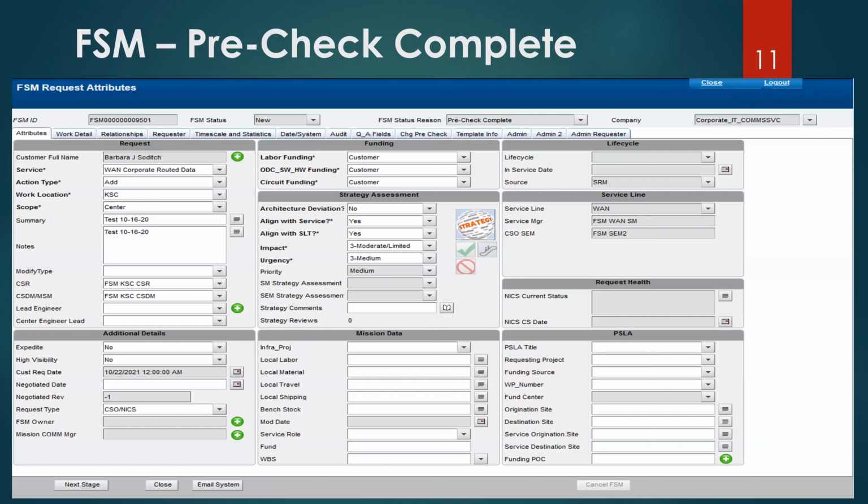All right. So after they have picked all of that, they filled in all the required fields and they hit the next stage button, it goes into that pre-check complete that I was talking about. This is now waiting on that escalation to run to take some of this information and go build that change request. So you see some of the same fields you would see in a change request. You got the summary and you got the notes. You've got the customer full name information up there. You've got a customer requested date down there for when they want it.